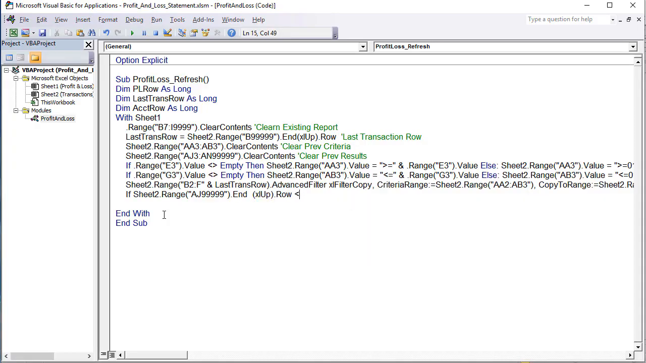XLF dot row is less than what? Well, less than 3 because our headers are in row 2. Less than 3, then go to no results. It's a little more clear. So go to no results, and what we want to do is skip everything else. So let's go all the way down here and just put in no results. We want it skipped in case there's no data.